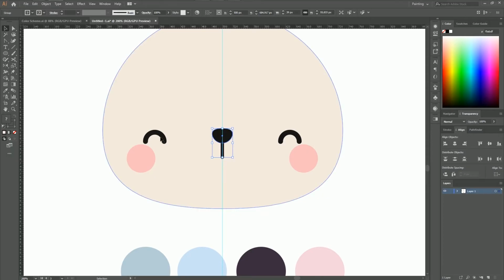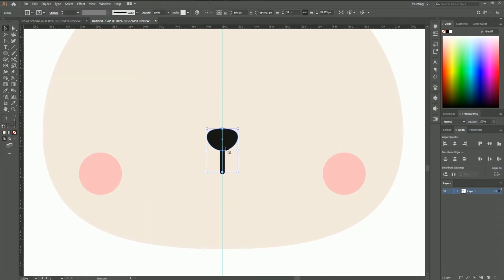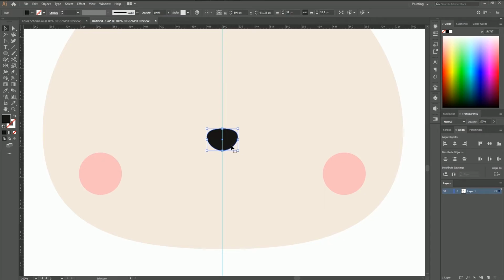We'll get rid of the eyes, so select them and get rid of them by hitting the Delete key on the keyboard. Let's ungroup the nose parts, so select them and hit Ctrl-Shift-G. We will get rid of the bottom vertical line and we're gonna be working on the shape of the nose. Let's make it a bit bigger. Hold down the Alt key to increase the size from the center.